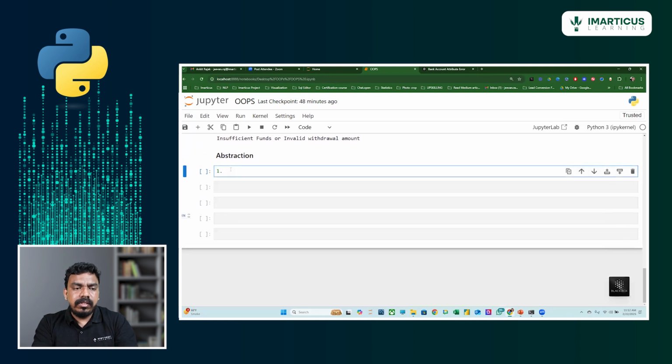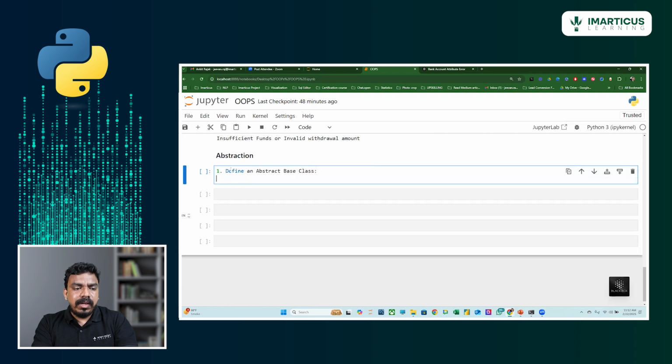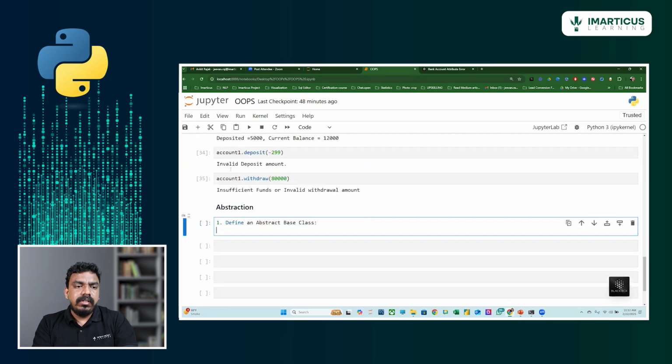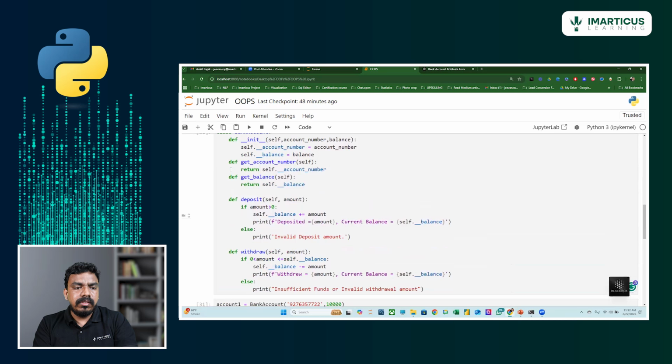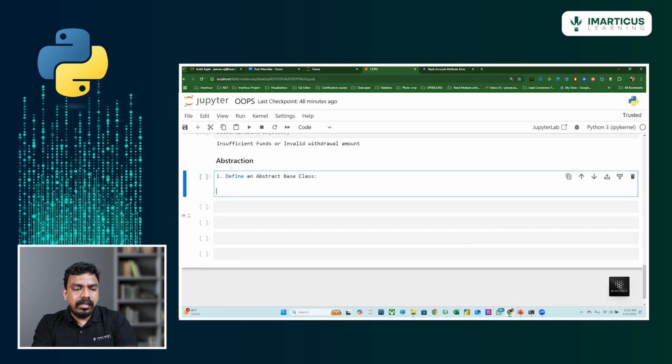The first task is to define an abstract base class. Once you define the abstract base class, you are writing a blueprint of the particular class. So what is the blueprint that we have written? The blueprint is bank account. Same thing, we'll write as account. We'll create a blueprint called account. So the blueprint name, let me write as account.